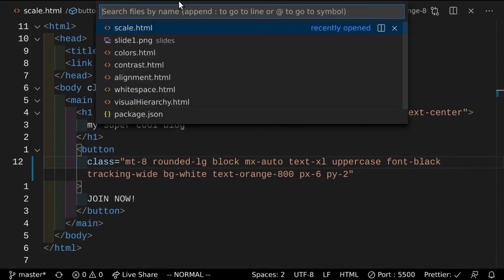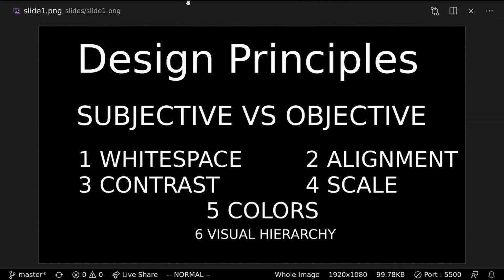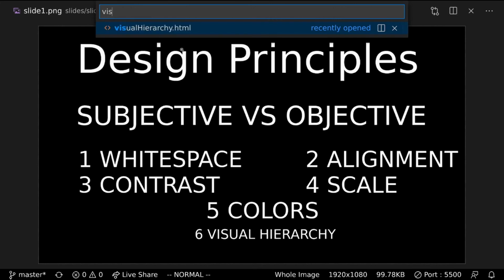Alright, let me go back to my slides to see what examples we've covered and what we haven't. We've covered scale, contrast, alignment, white space. Now we have the tough one, and it's not really tough. Basically, visual hierarchy. So what's visual hierarchy?